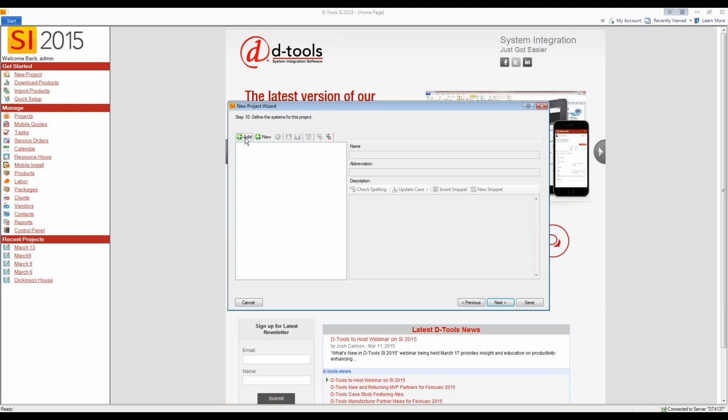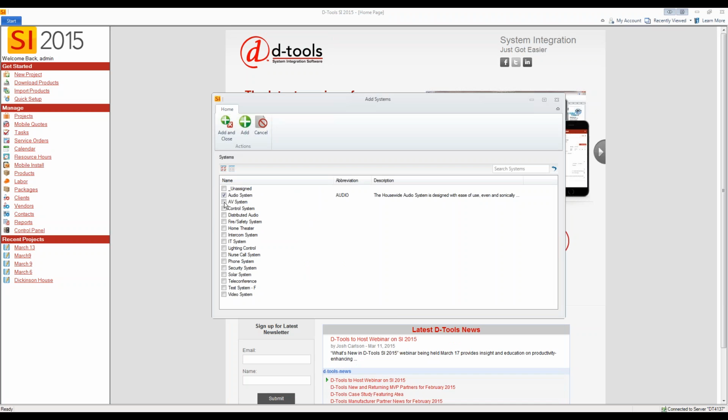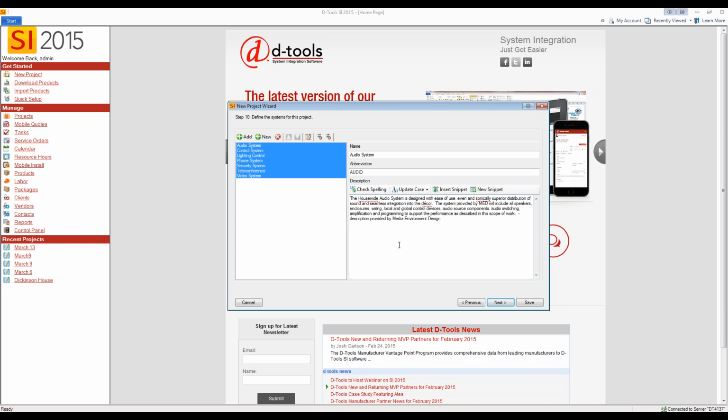Then after that, we give you the ability to add systems. So we can say, all right, we're selling an audio system, control system, lighting, phone, security. We'll just plug a few options in there. This is handy when you want to take a quick look at the numbers for the project. If the customer says, hey, how much is the teleconference system costing us, or how much are we spending on lighting? With a few clicks, you can find out that information without having to go through and manually add it up. So there's your systems.